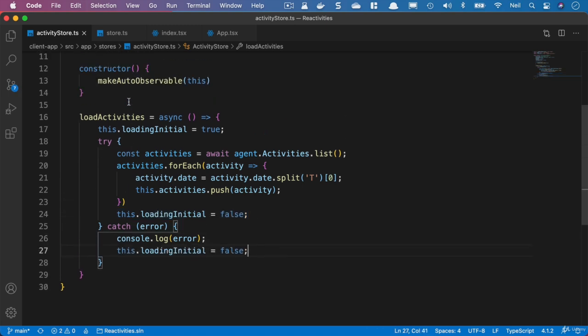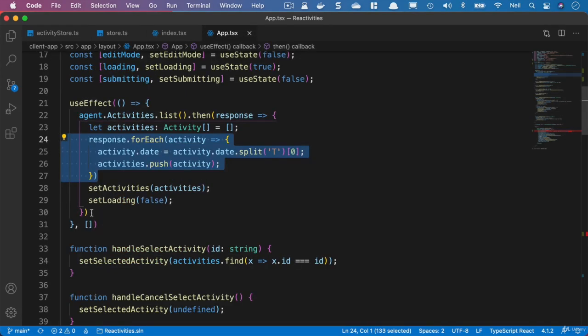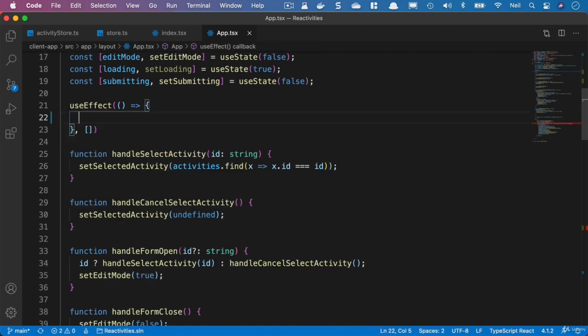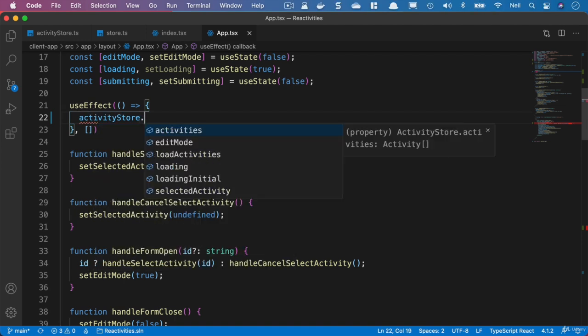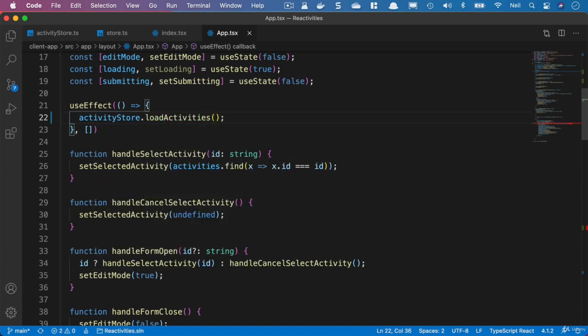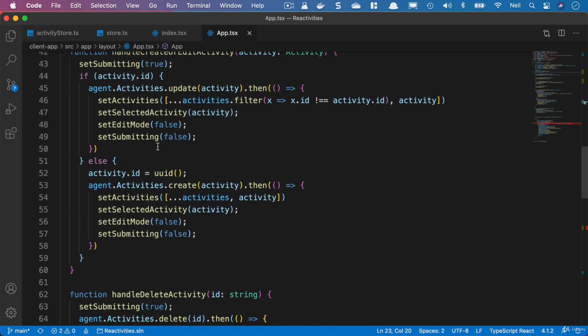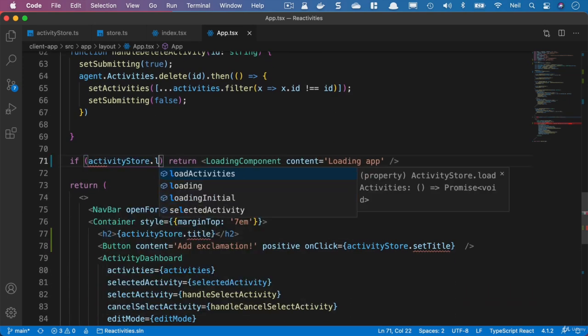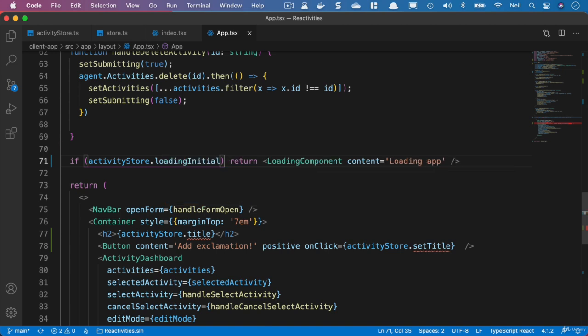Now that we have this particular method in place, what we can do is go back to our app component, and inside our use effect, let's remove all of the code we have inside here. And what we can specify now is we can say activity store and then call a load activities method. But what we'll also need to do is pass in the activity store as a dependency to our use effect here as well. And then what we can do is update our loading indicator to check to see if we are using the activity store.loadingInitial. For we're going to get our activities from the store now.